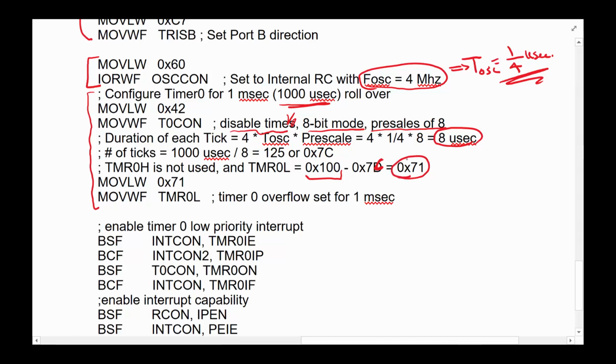And then let's go back here and take a look at the move instruction. We will take that value and put it in timer 0. Let me go back and do a little calculation before we go on. It looks like I made a bit of a mistake here.